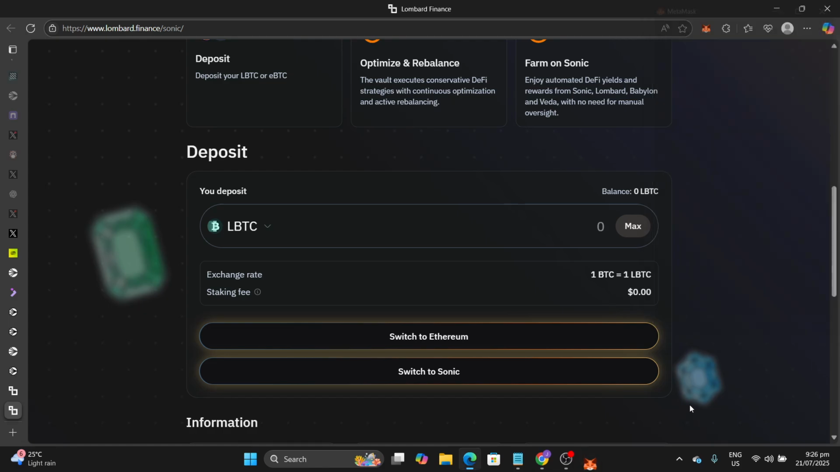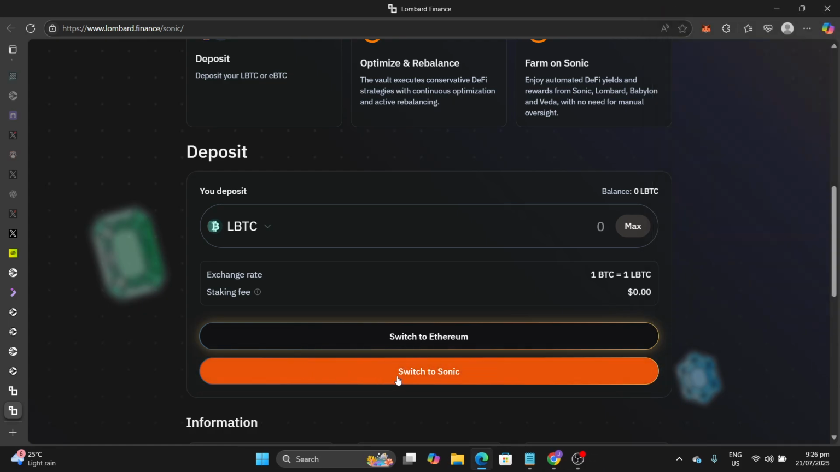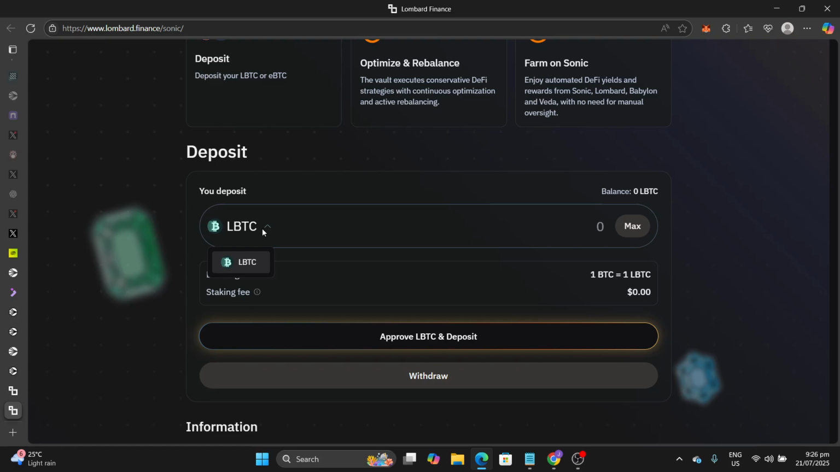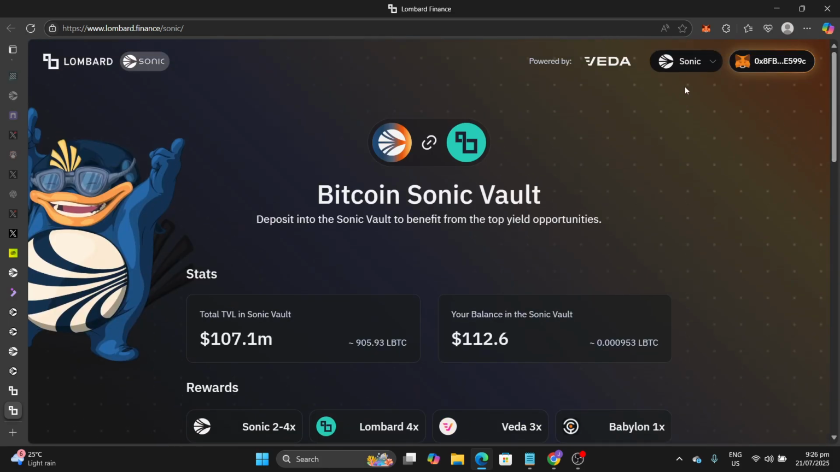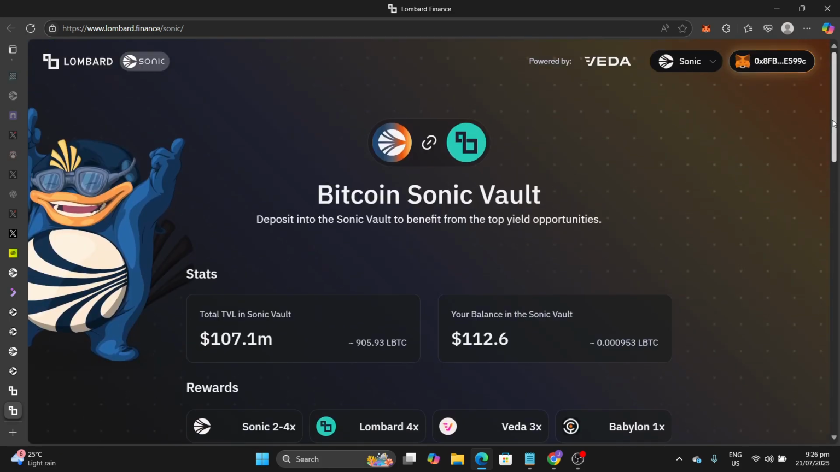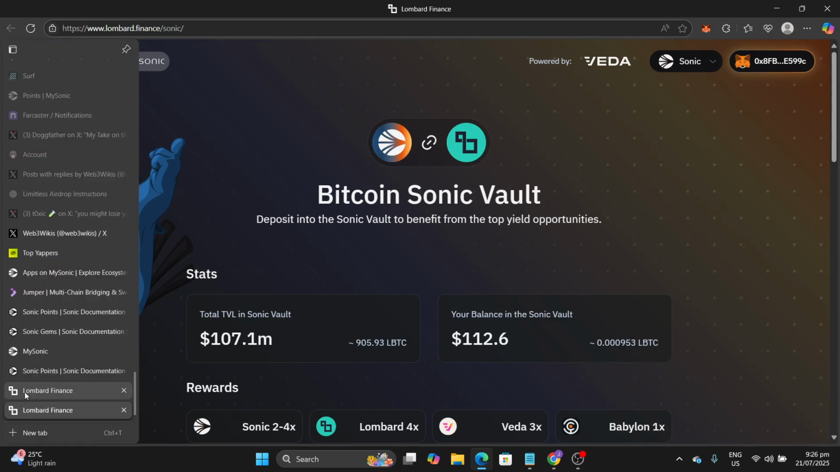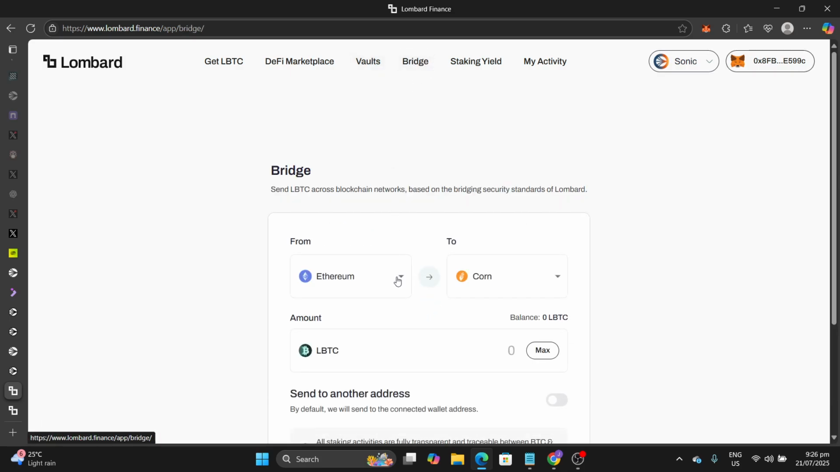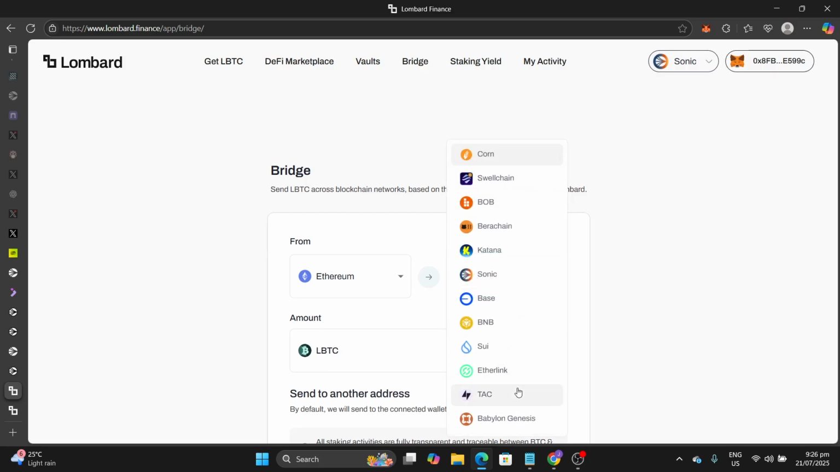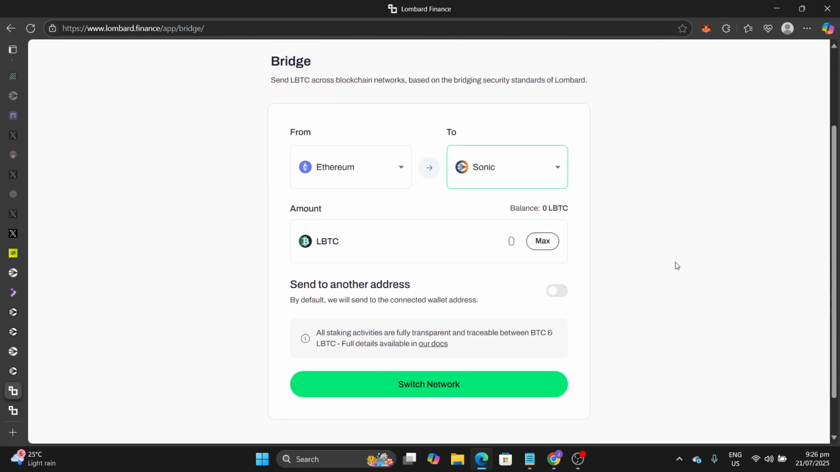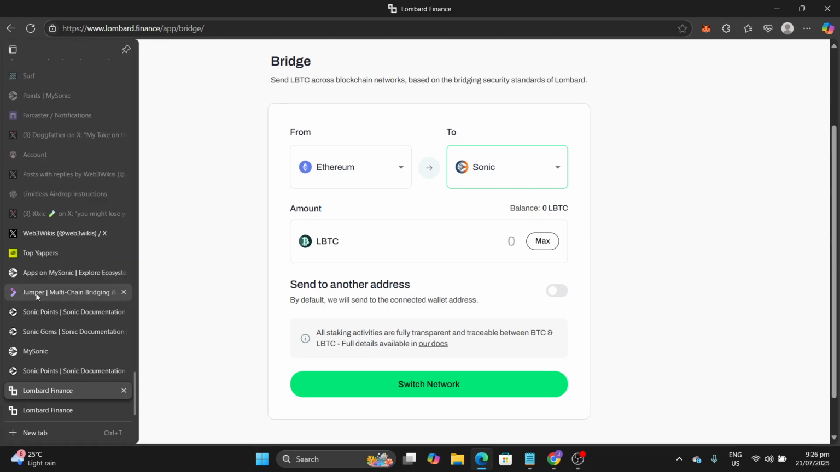Now, if you're to deposit via Sonic, we'll end up needing a bridge. So this is LBTC on the Sonic chain. Approve. You can also withdraw your equity. The chain has already switched. So how do you get LBTC is the question. Assuming you have LBTC on the Ethereum chain, you can use the native bridge on Lombard to bridge it over. So let's say you have LBTC on the Ethereum chain, your destination chain will be Sonic so that you receive LBTC on Sonic.